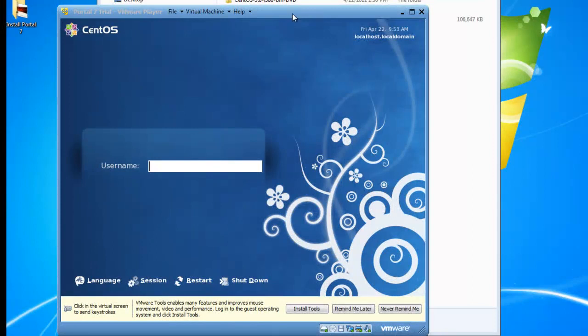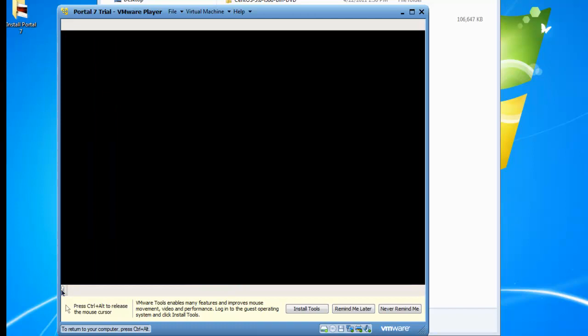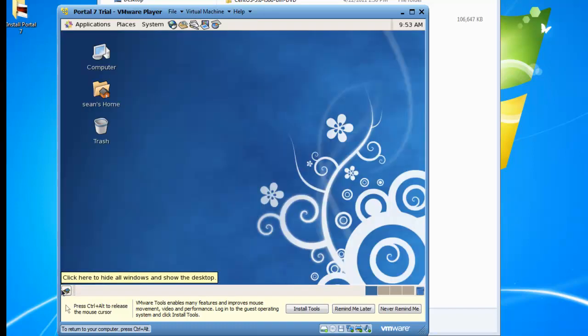Alright, so the system has finished rebooting, and we are presented with the login screen for CentOS to get into the operating system. So go ahead and log in with the user that we created in that last step. And we will be presented with the CentOS desktop.